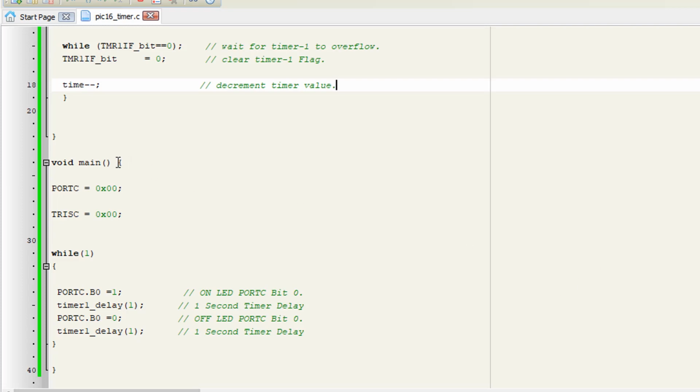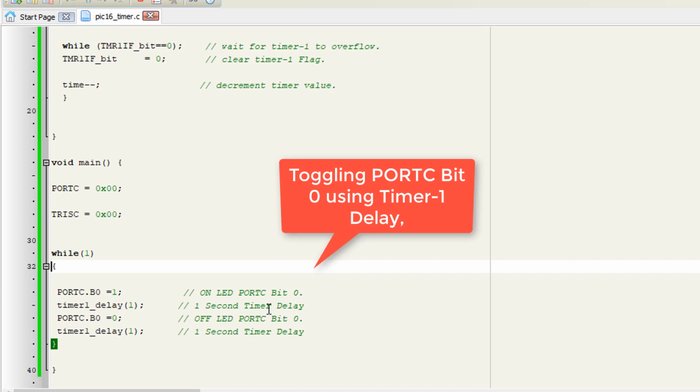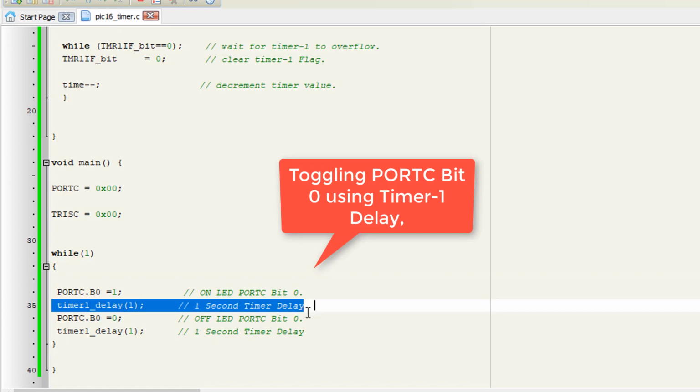Here is the main routine. In the main routine I have cleared PORTC, and after clearing PORTC I have made it output, so all pins of PORTC are output in TRISC. After this there is the forever while loop. In the while loop I have set bit 0 of PORTC, so the LED connected to PORTC bit 0 is on, and after this I execute the delay which is based on timer 1. This is the 1 second timer delay that is executed here.